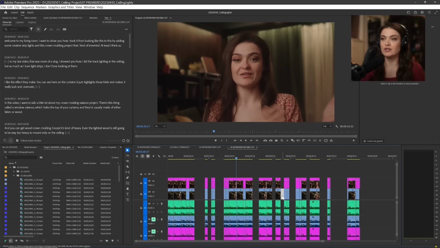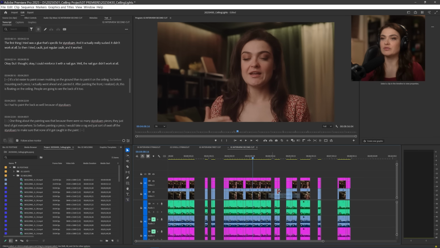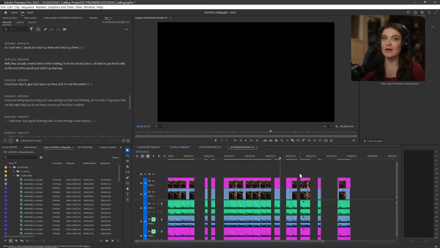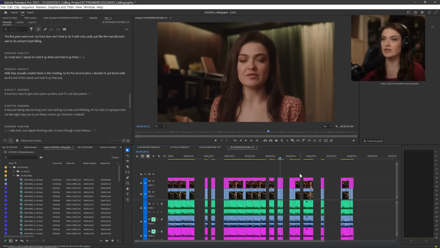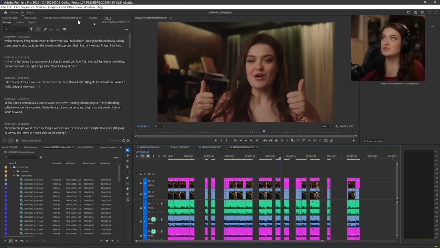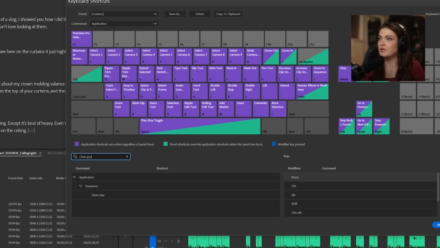So if I wanted to close them, I could click in each gap, right click, ripple delete, right click, ripple delete, right click, ripple delete, or I can close all the gaps all at once. So I will undo all that. And in order to close all the gaps, I'm going to have to create a close gap shortcut because one doesn't exist. So here in Edit Keyboard Shortcuts, I'm going to type in close gap. And as you can see, no shortcut exists.